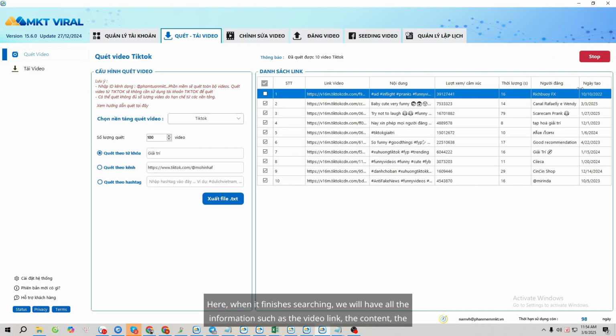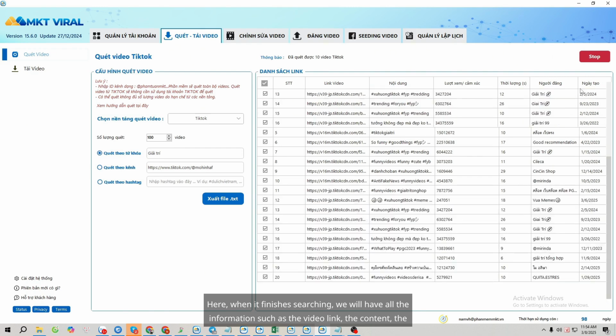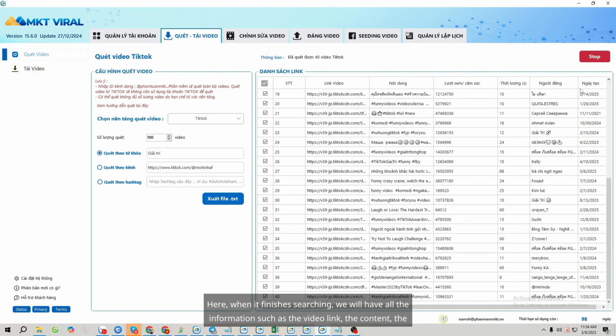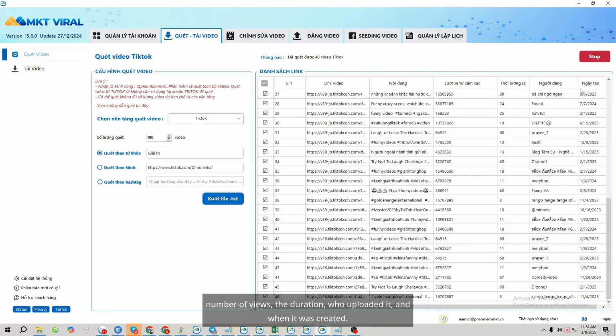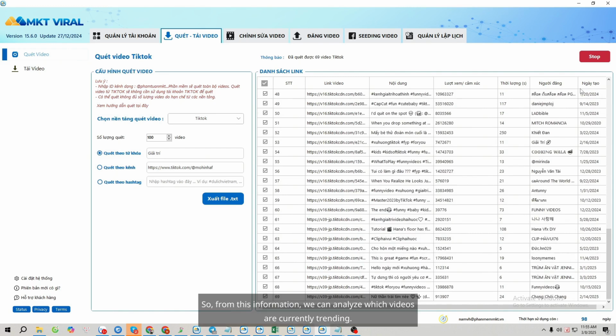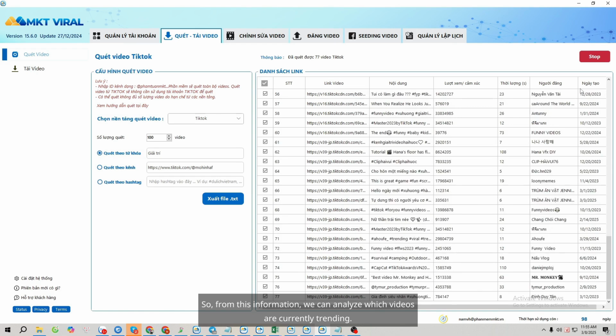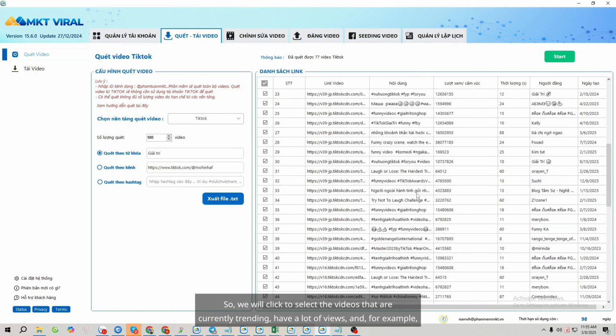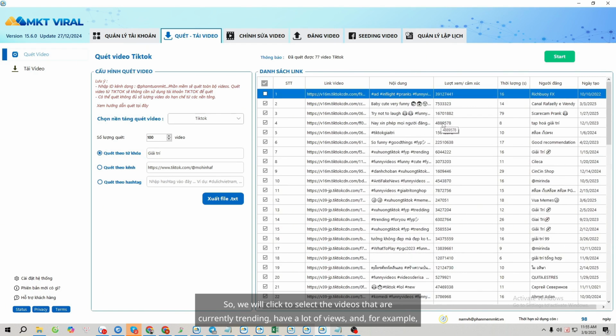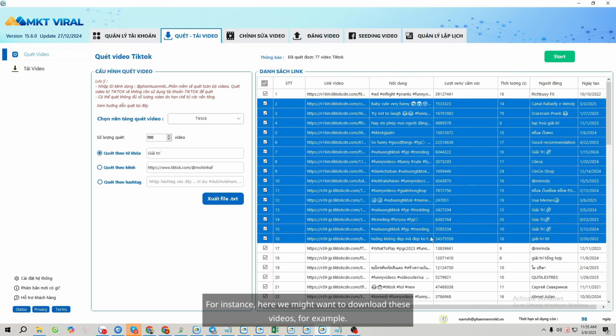Here, when it finishes searching, we will have all the information such as the video link, the content, the number of views, the duration, who uploaded it, and when it was created. So from this information, we can analyze which videos are currently trending. So we will click to select the videos that are currently trending, have a lot of views, and were created most recently.